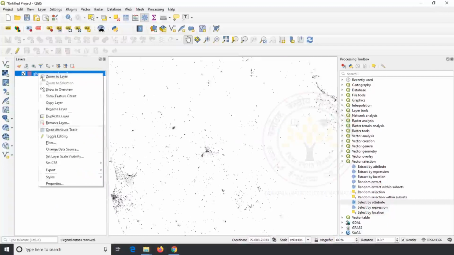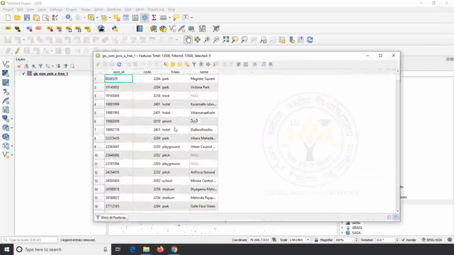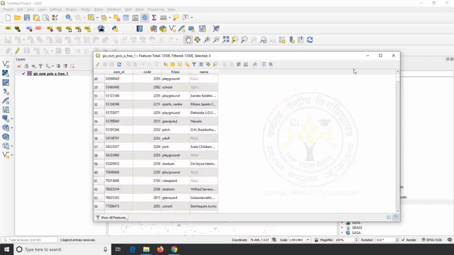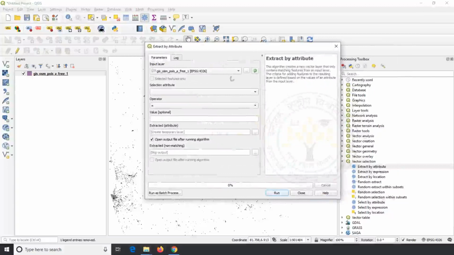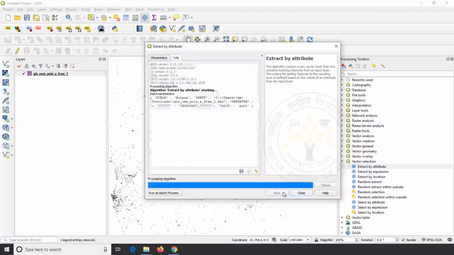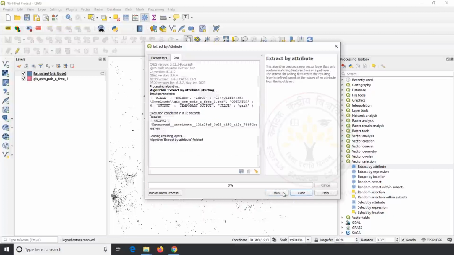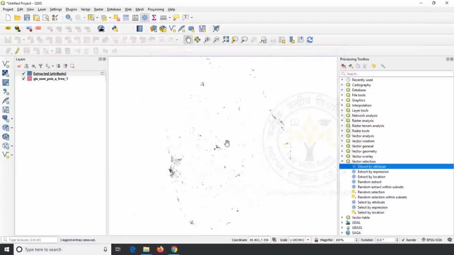To see the attribute information of the data, I open the attribute table. There I can see information like park, hotel, bank, etc. Among these, I want to extract only park POIs. To do that, I double click on the Extract by attribute tool. On the pop-up window, select OSM POIs, then select the attribute field name, then select the operator as equal to, and in the value, type park, followed by a click on run. Now we can see an extracted attribute file in the layer panel. Close the window and look at the answer.